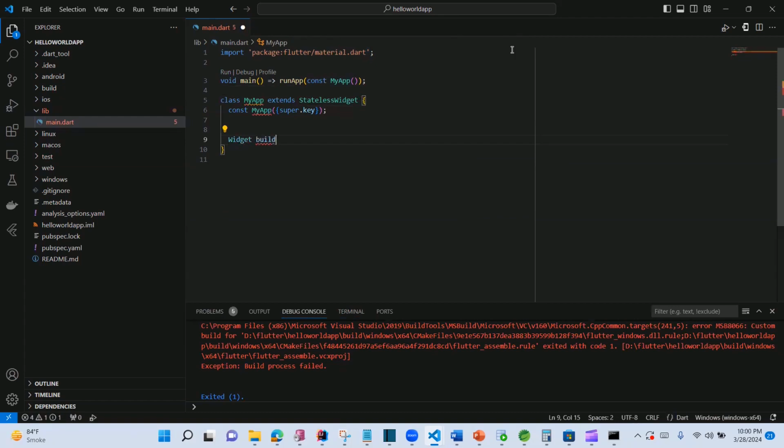Let me write the rest of the code. Then we will explain each line one by one.